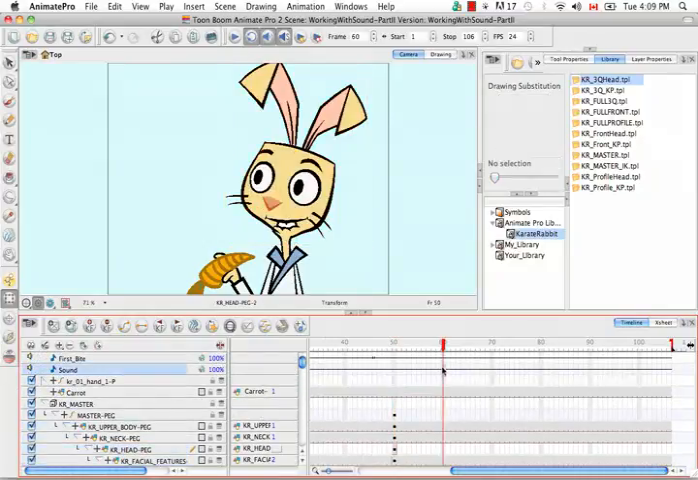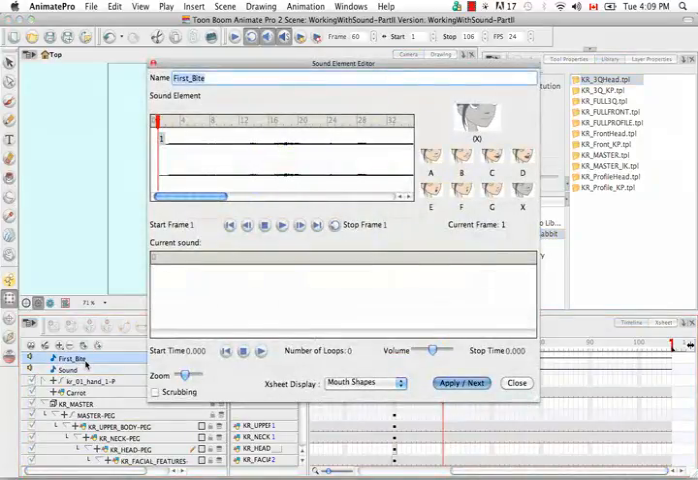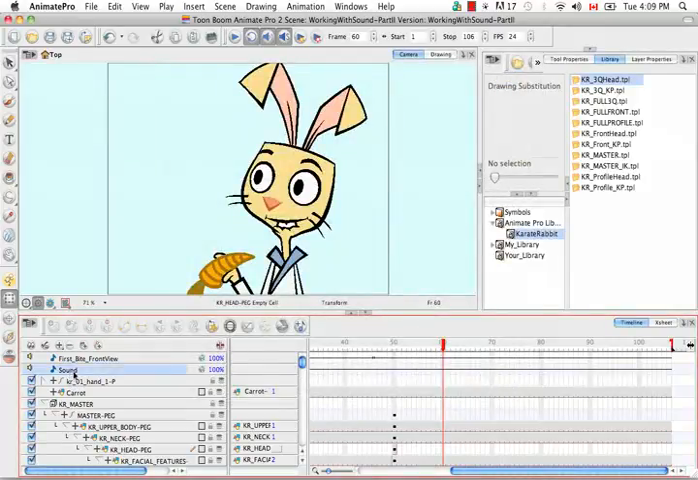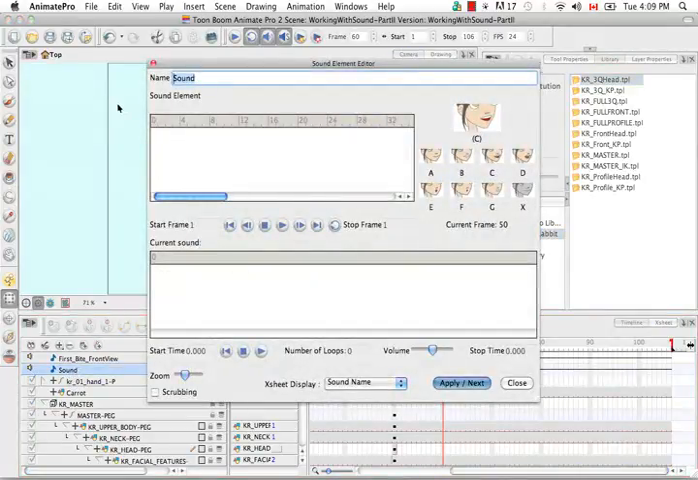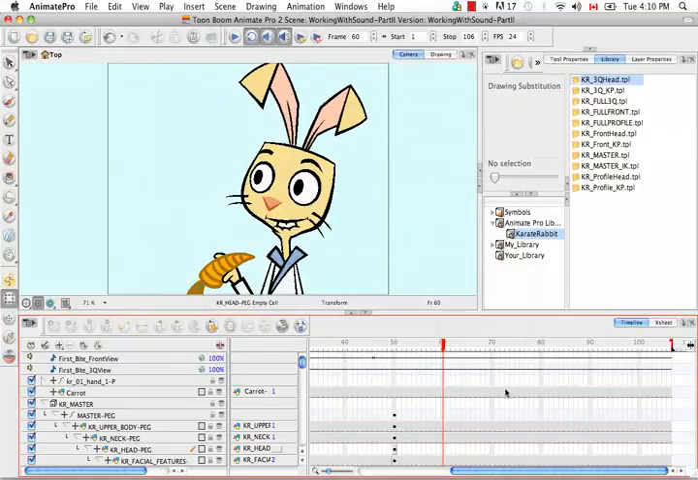So we do this by going to our new sound layer, and I might actually rename them as well. So we can call this first byte, and let's name it front view. And this one let's name first bite, and name it 3/4 view. So we know that much.